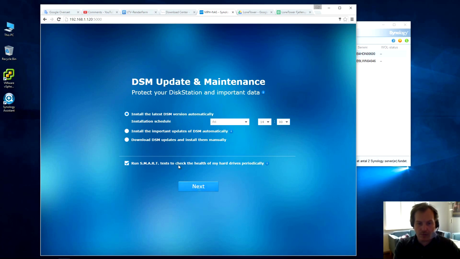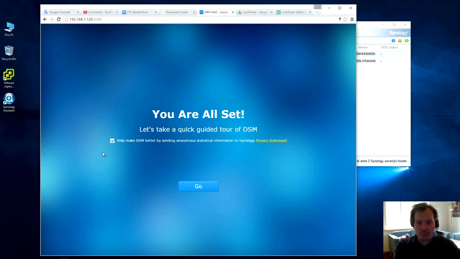That's cool. Run SMART test to check health of your hard disk pair. Yeah, cool, do that. You're all set. Do we want that? Nah.